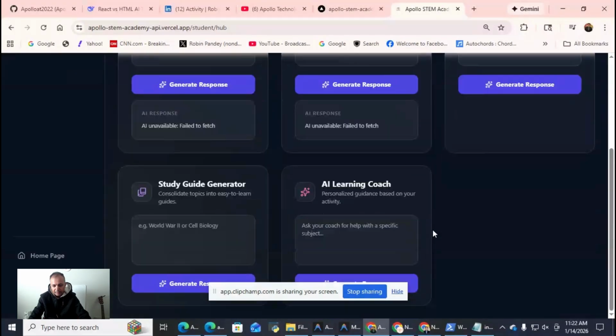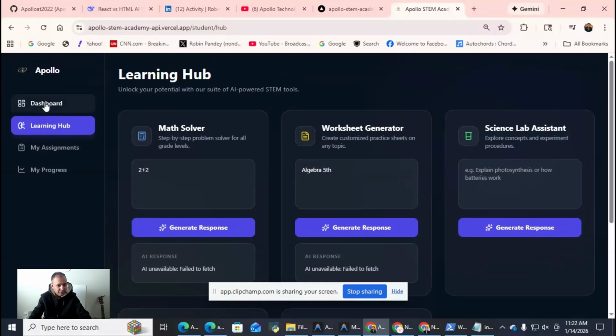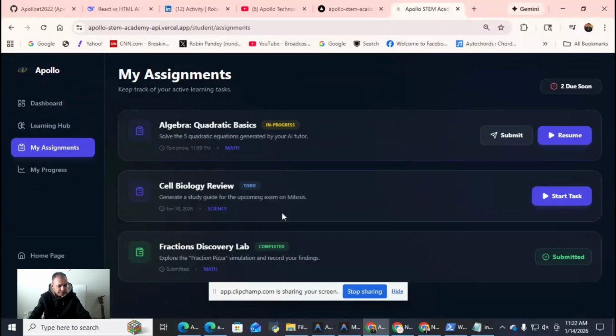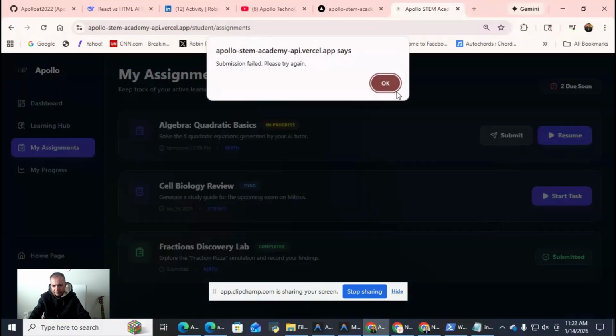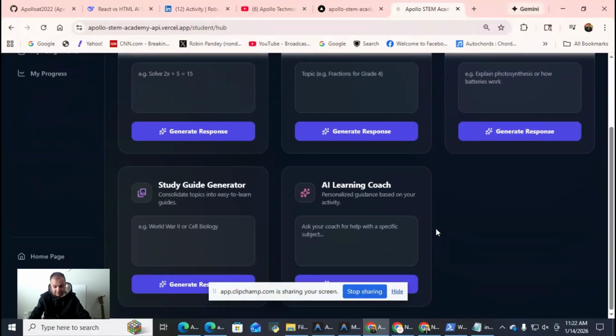So other than that, this AI built this beautiful page. This is inside the dashboard. Inside this dashboard, there's assignments. These are all the assignments here. Yeah, so it keeps track of all your assignments, right?